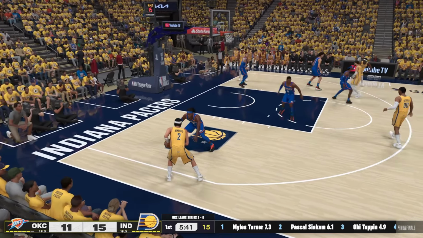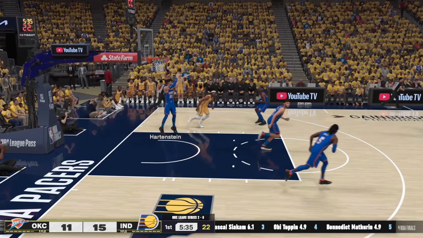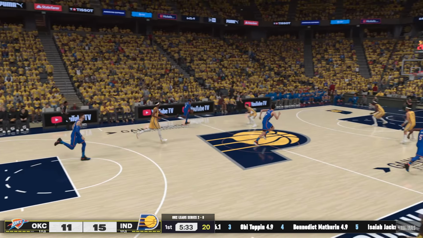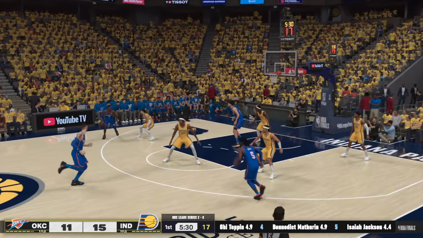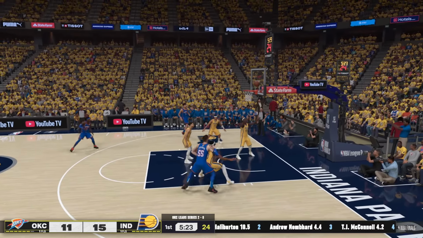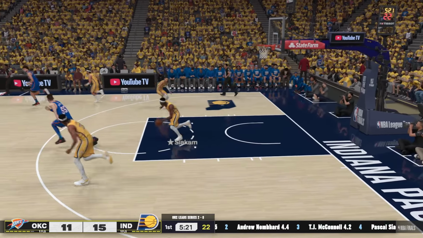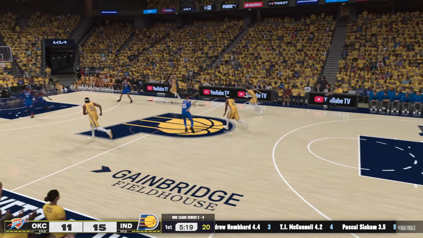It's Nembhard on the wing, defended by Dort. Siakam's shot is off. And he's been way off the mark this quarter. It's been ugly. Gilgeous-Alexander looking around. Williams' shot is off. Pacers shooting in this first quarter around 38%. They're looking a bit creaky out there.